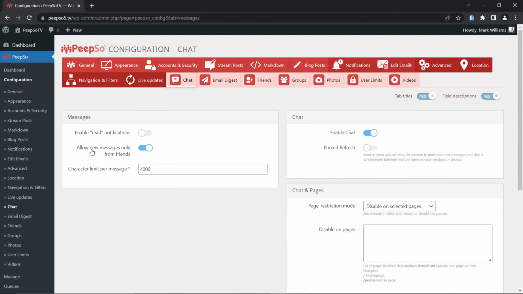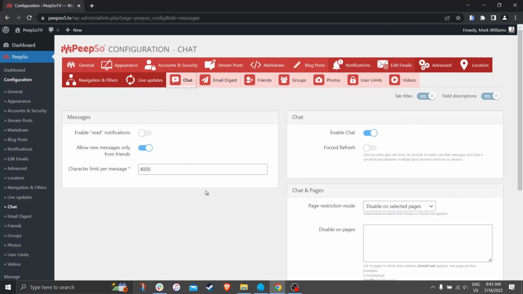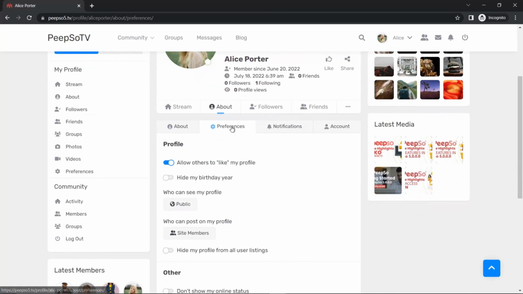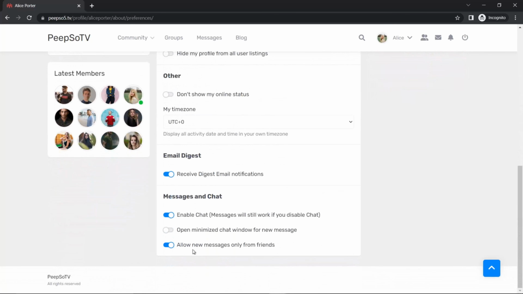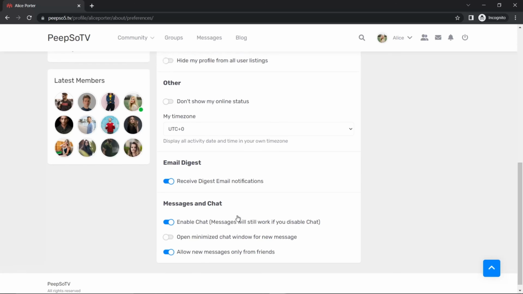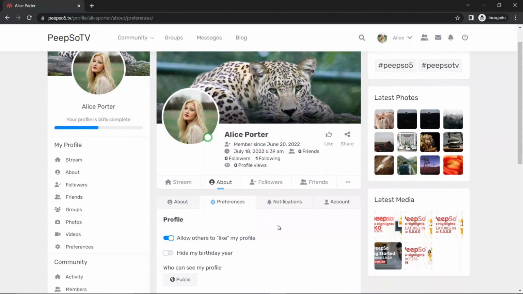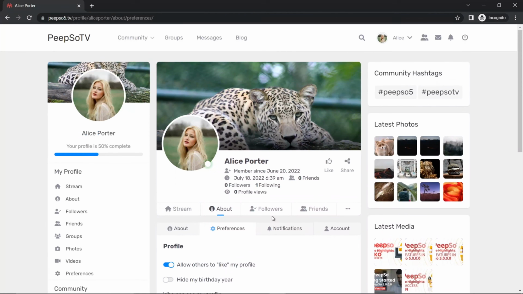As you can see, allow new messages only from friends is enabled by default. And this simply means that a user will not be able to send a message to anyone unless they are friends. And users can override the setting if they want. To do that, they will simply go to their profile, then preferences, and find the option to allow new messages only from friends. If, for example, Alice removed this setting, now everyone on the website will be able to send her a message, right?